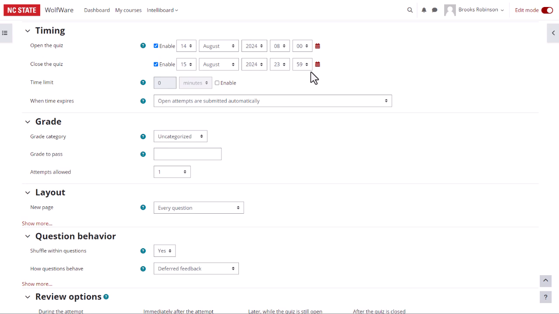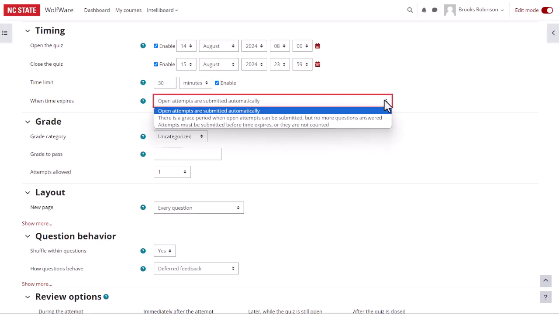You can also enable a time limit for quizzes. I can set this to be 30 minutes, meaning that from the moment a student starts the quiz, they have 30 minutes to complete and submit it. The box below determines what happens when the time expires. You have several choices under the drop-down menu.